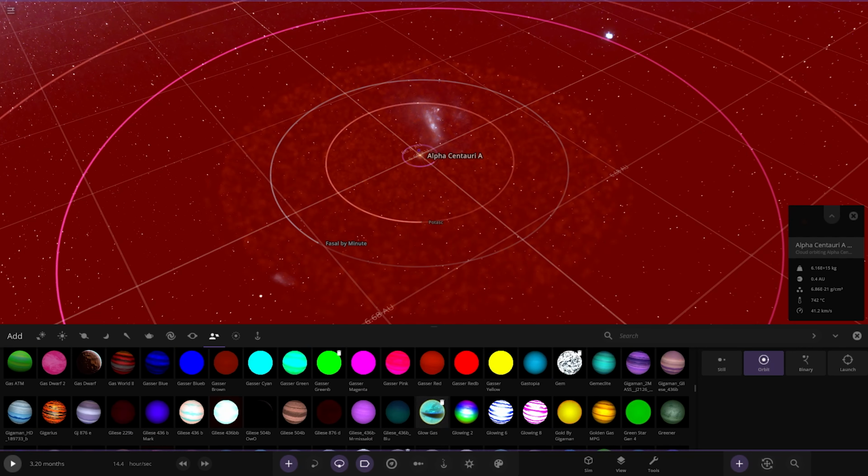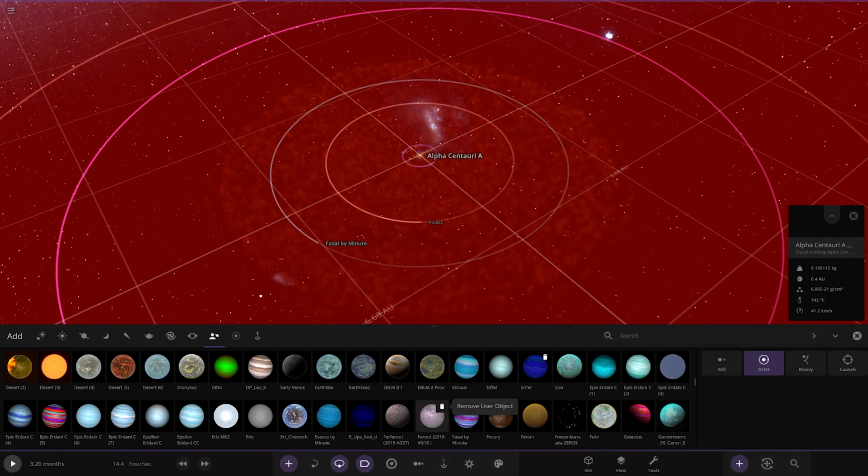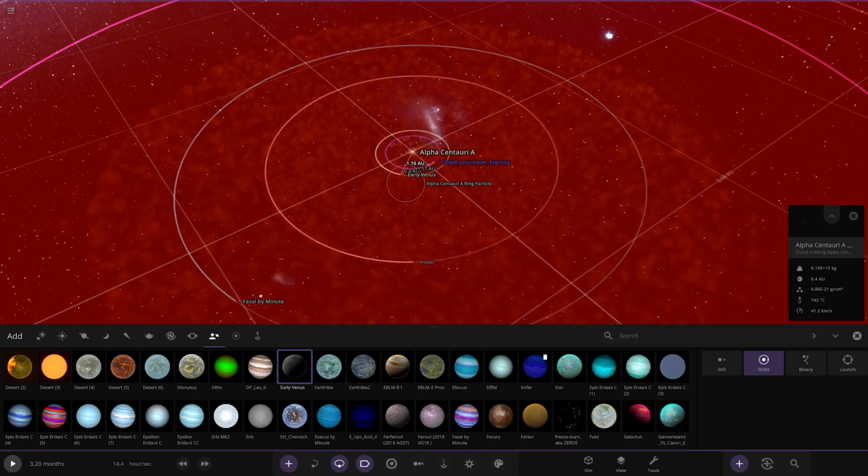Where are we? What else could we use? I want to try and get an Earth-like built up around this as well. I'm going to use the early Venus template I made a while back. We're going to put that around fairly close, around 1.18 AU there. Could put some desert planets in as well. Maybe we'll have one of them representing Mars. I'm going to go 2 desert worlds.